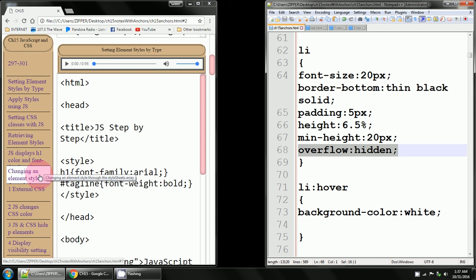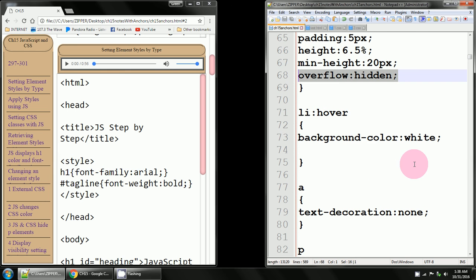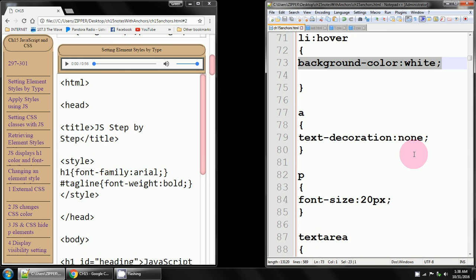Li hover didn't change. The A link didn't change. The paragraph did not change. I don't think the text area changed. No, the text area didn't change, and the audio tag didn't change.